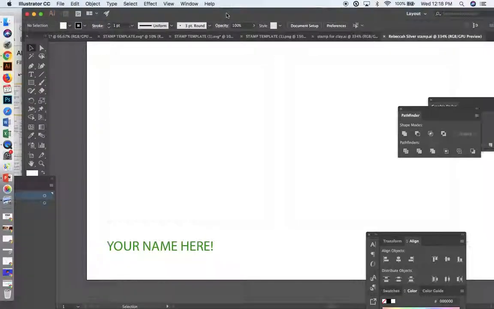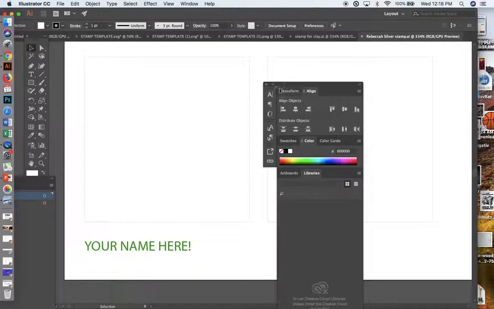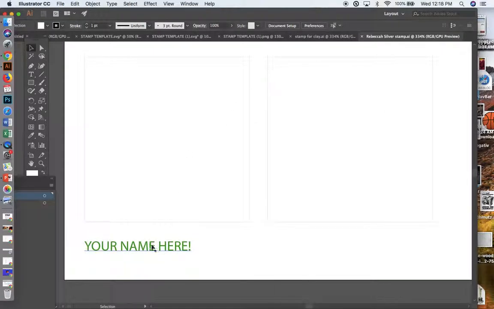Step, if you're in Illustrator, a couple things you're going to need to open up if they're not already open on your document, or actually I don't even know if you need to open them. We want to activate this text box. You see where it says that green thing that says your name here? And let me show you a little trick.